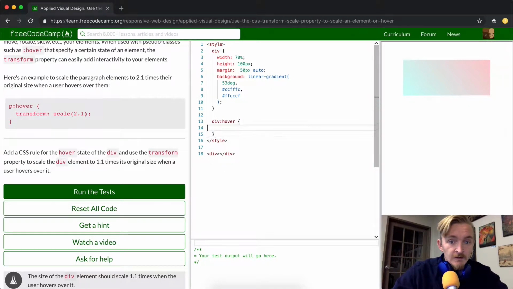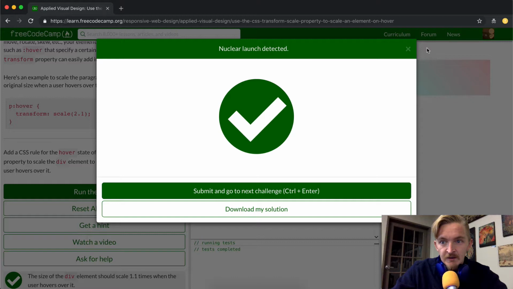And let's see, what would they like us to have in here? We want to have the transform property. And we're going to have it scale to 1.1. So that means it's going to just slightly grow when we hover over it. Here we go. The moment of truth. It worked. Great. The size of the div should scale 1.1. So we run the tests, and it passes.